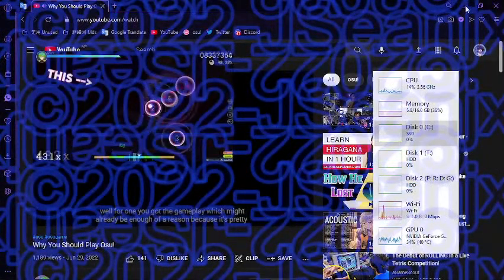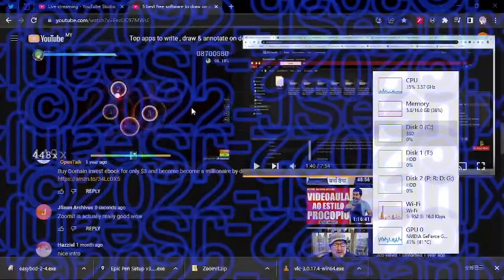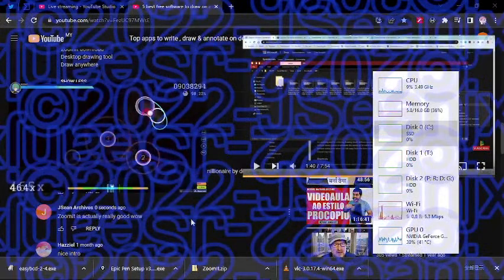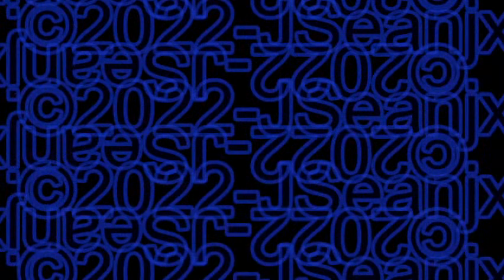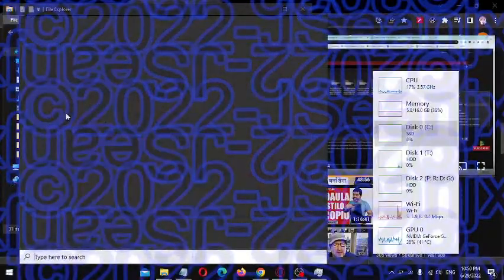Well, for one, you've got the gameplay, which might already be enough of a reason, because it's pretty much the only rhythm game where you also have to aim, or at least the only one I could find. So if you don't want to just press buttons, it's pretty much the only thing you've got. But that's not even the main point I'm here to make.